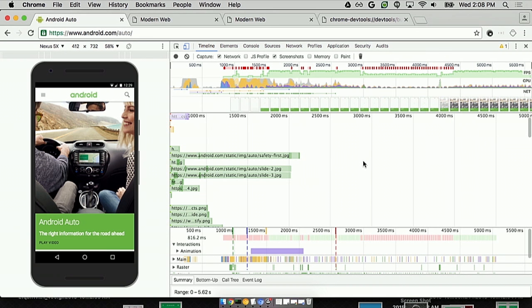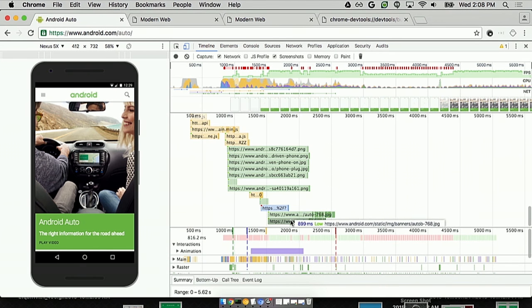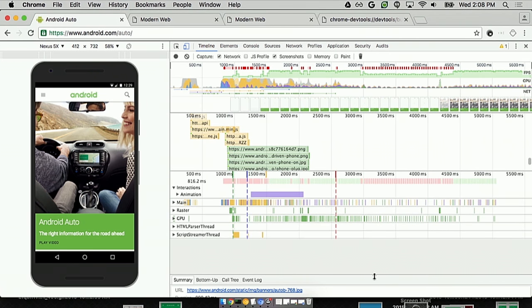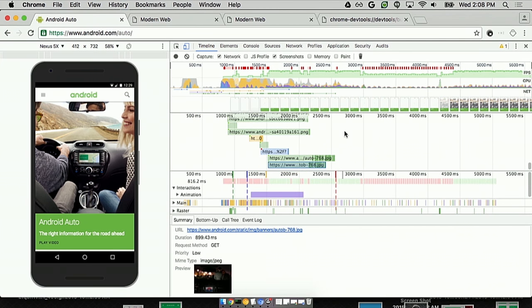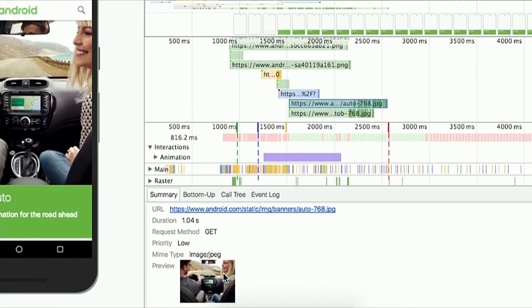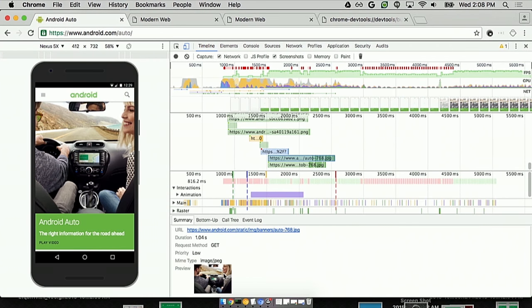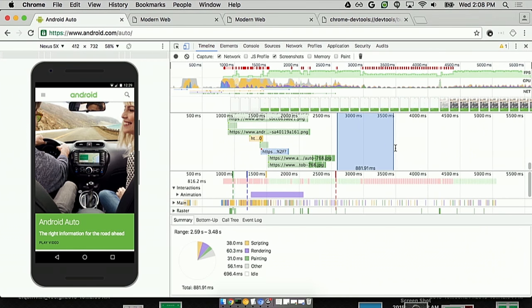Sure. Click that. We can bring up the bottom and see a kind of preview. Okay, so that's that one. There was the other one. Let's see. Oh, there it is. Okay, there we go. There's our image. It finished right here, but then it didn't actually show up for 1.5 seconds.